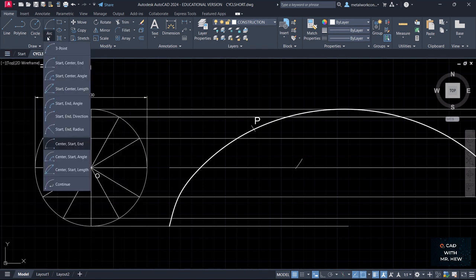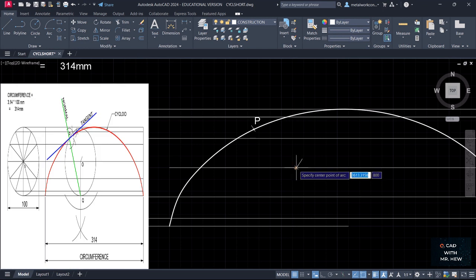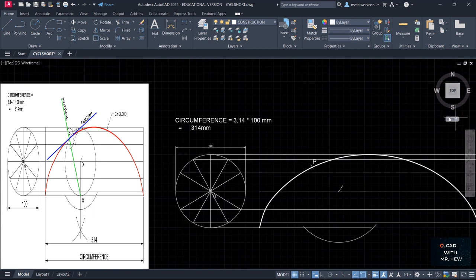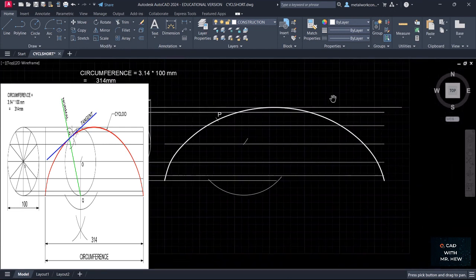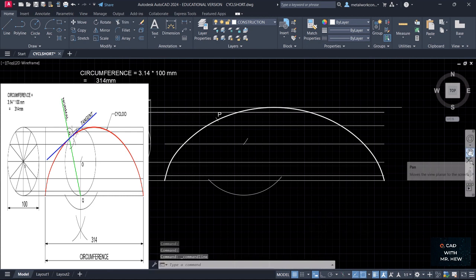To drop a perpendicular, we'll draw an arc. Center, start, the radius is 50, so the arc would have to be about 70. All right, we need to extend this line. So we're going to use the extend command. I'm going to extend this. All right, enter. All right. This arc intersects the baseline.